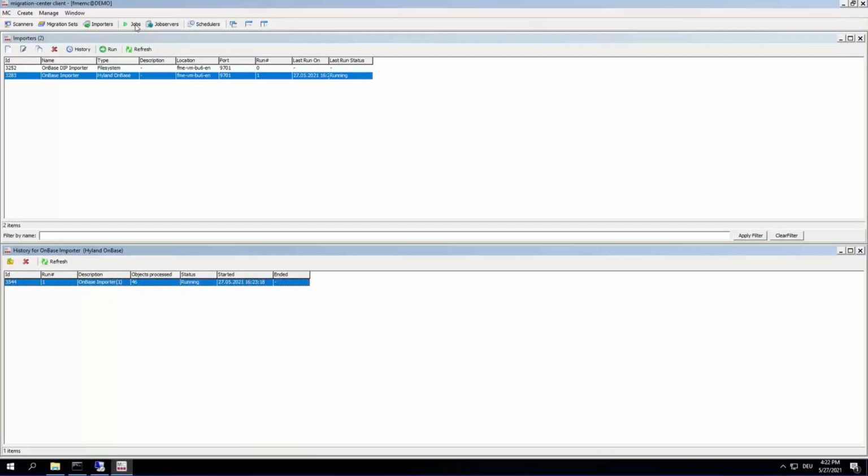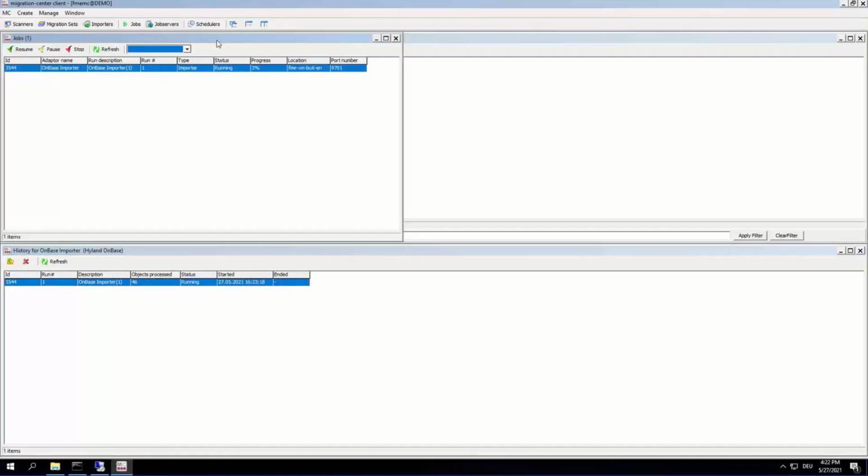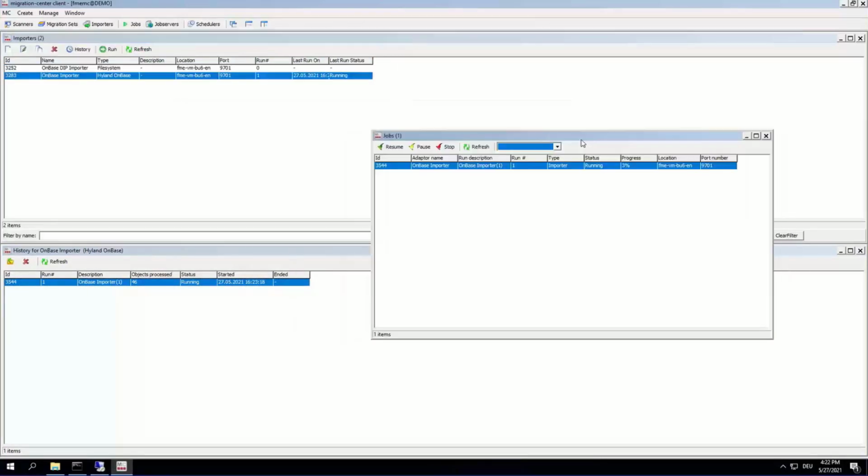And also we have a jobs panel overview. When you click on jobs, you see the status of the migration, of the scan or of the import. In this case, it's the importer running. You see a percentage progress also. And also to mention here, you can also stop and pause the run at any time, right?